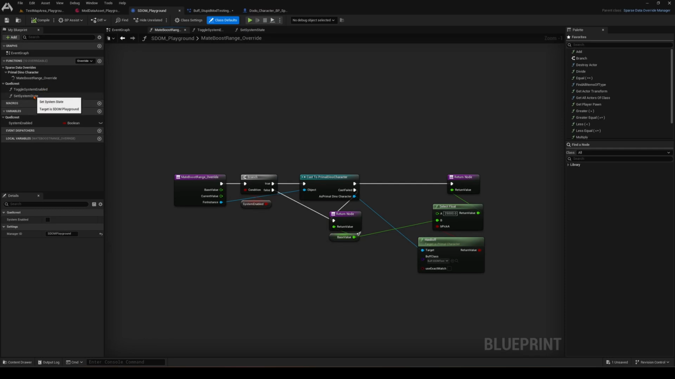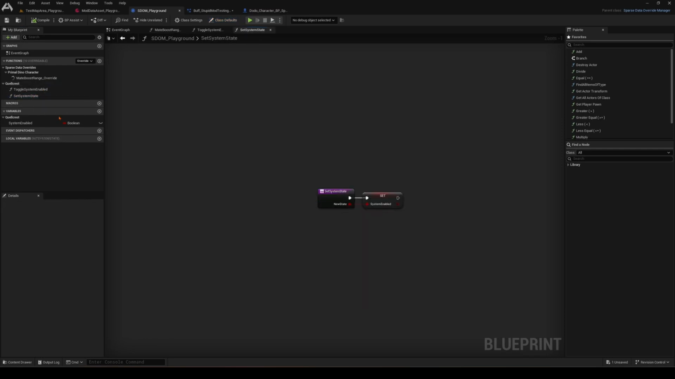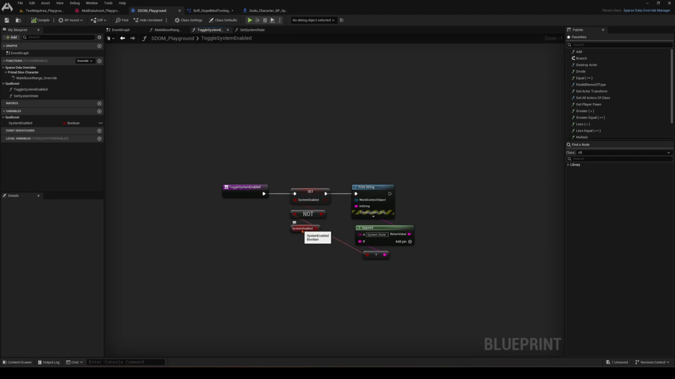So first things first is I made two little functions, and one is just a set system state so that you can turn the whole system on or off. And the other is a toggle, which does much the same thing. It just flip-flops between true and false every single time you fire the function.